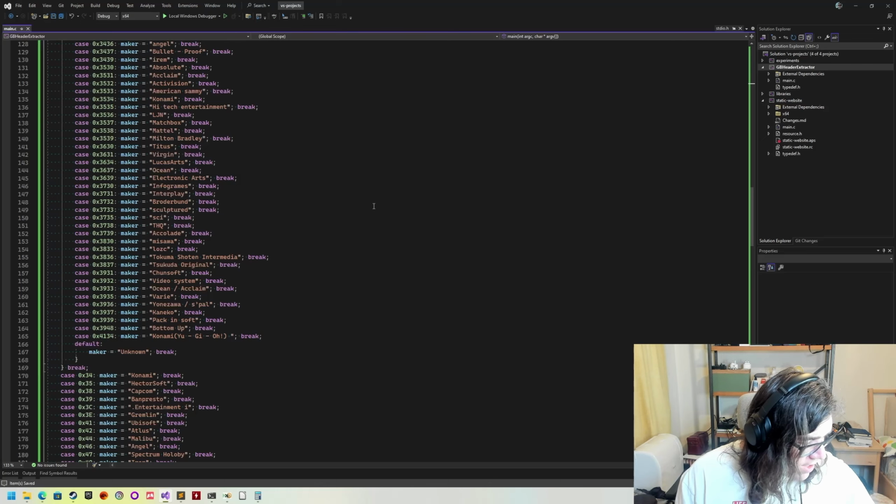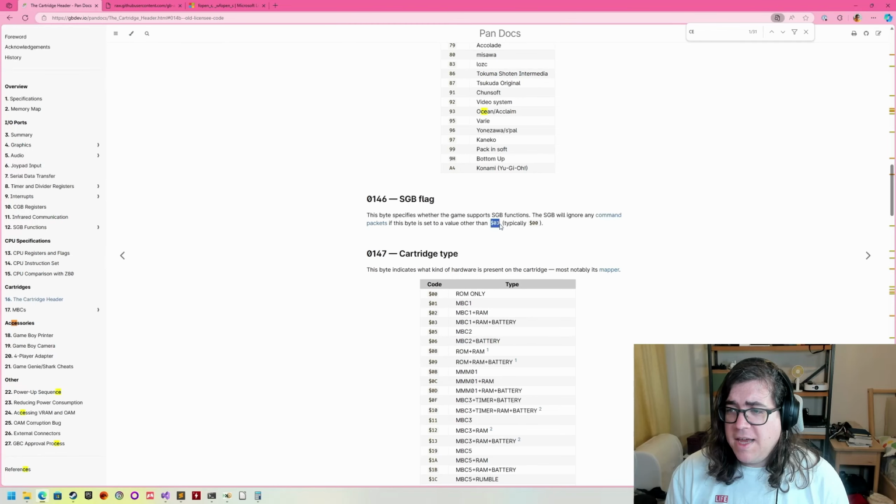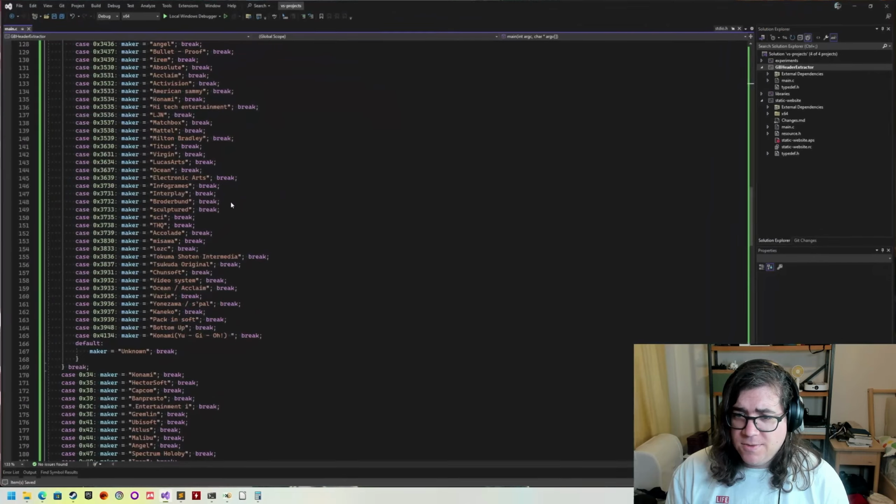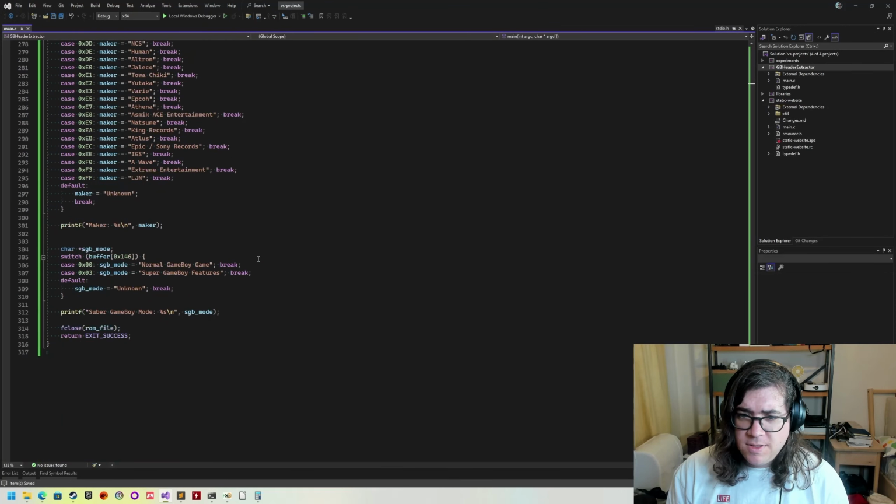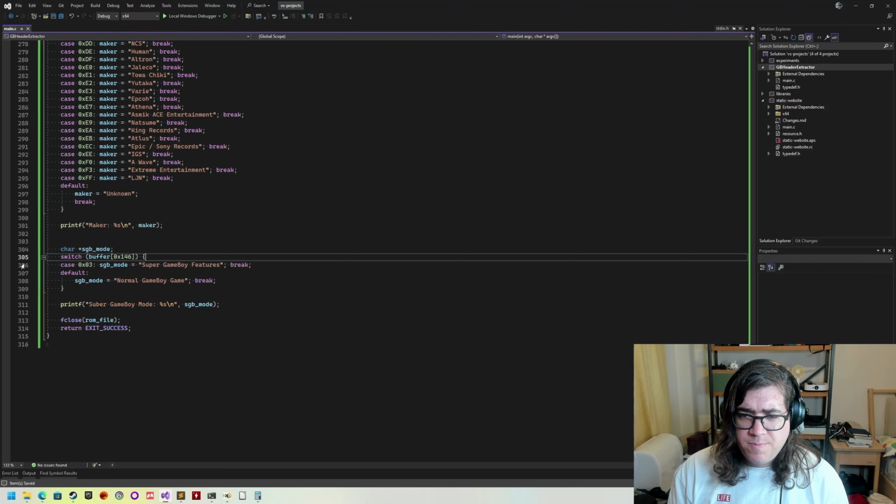So we're almost done with the header. Almost. Okay, it can be any other value, so there is no unknown. So if it is anything but this, it's a normal Game Boy game. Right.